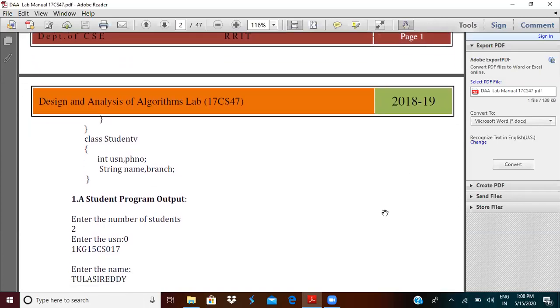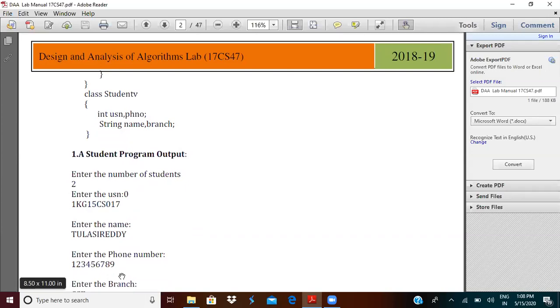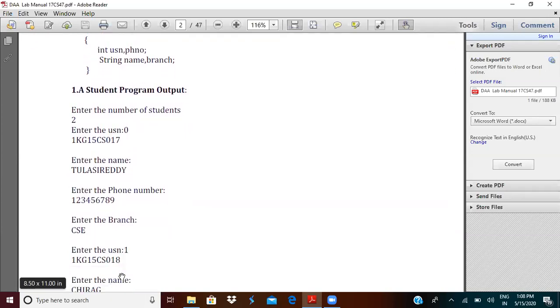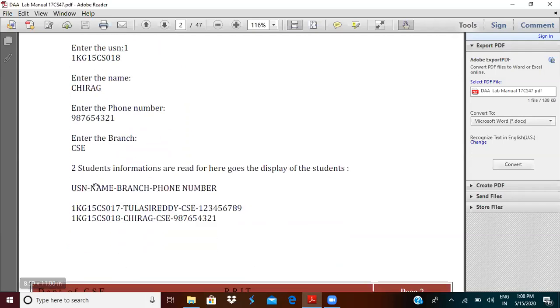Now if we see the sample output here, it is asking to enter the number of students, it is 2. Then enter the USN for the 0th student. USN has been entered here. Enter the name for the 0th student, name has been entered. Enter the phone number, some number has been given here. And enter the branch, CSC has been entered. Enter the USN for the first student. Finally, 2 students' information is read here.